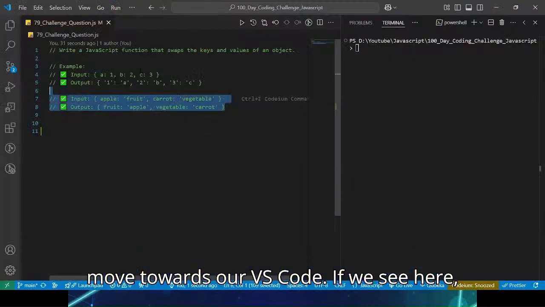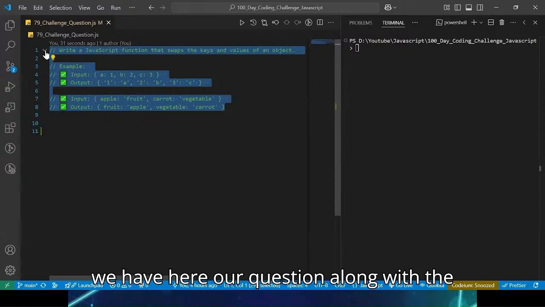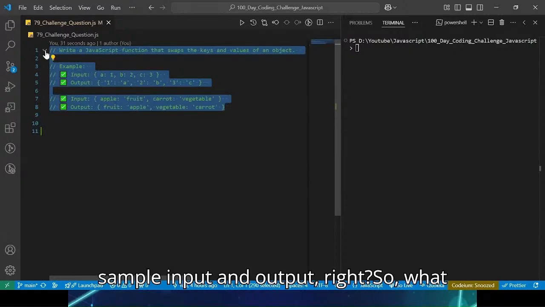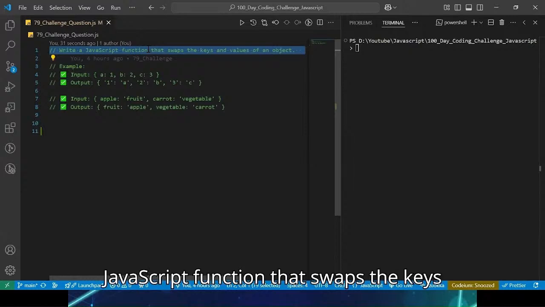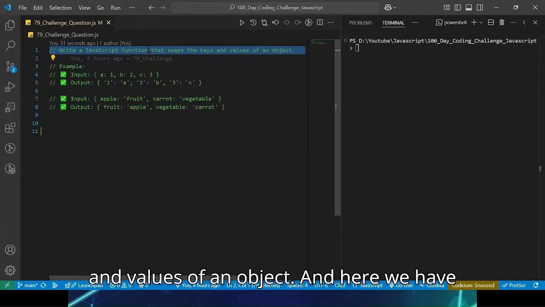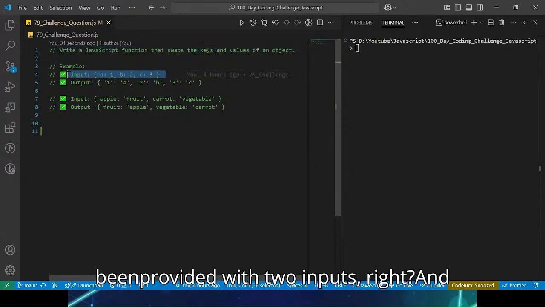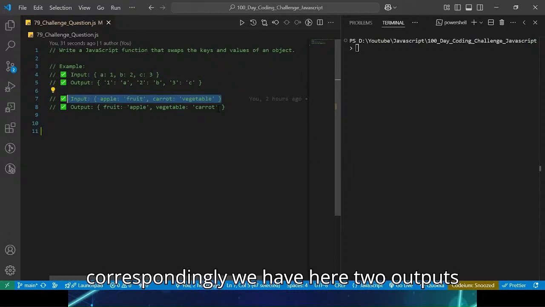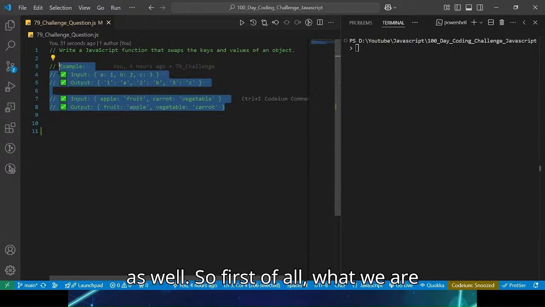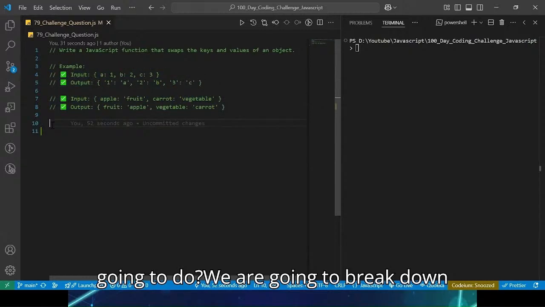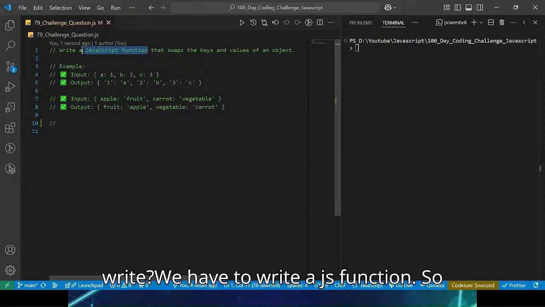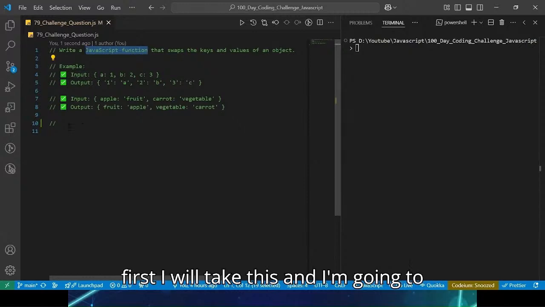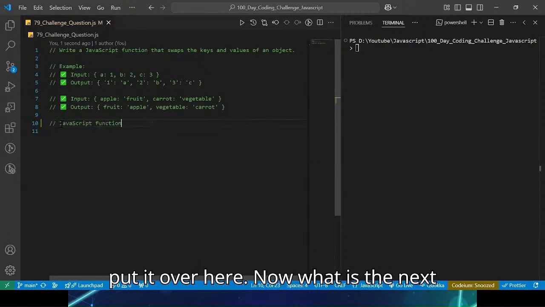If we see here, we have our question along with the sample input and output, right? So what is the question? We have to write a JavaScript function that swaps the keys and values of an object. And here we have been provided with two inputs, and correspondingly, we have two outputs as well. So first of all, we are going to break down the question, okay? So what we have to write, we have to write a JS function. So first I will take this and I'm going to put it over here.